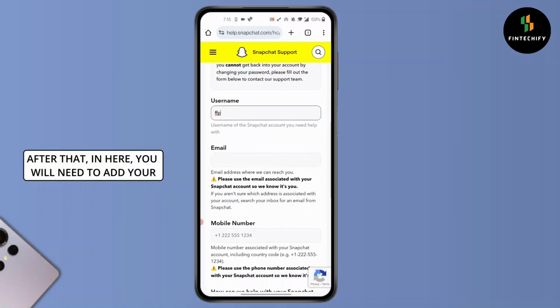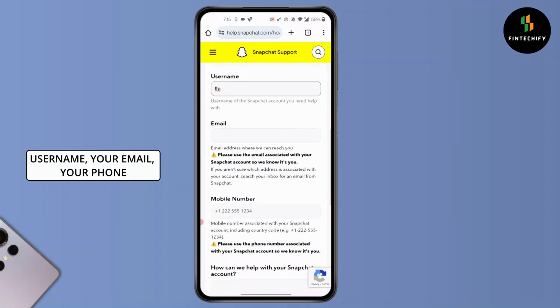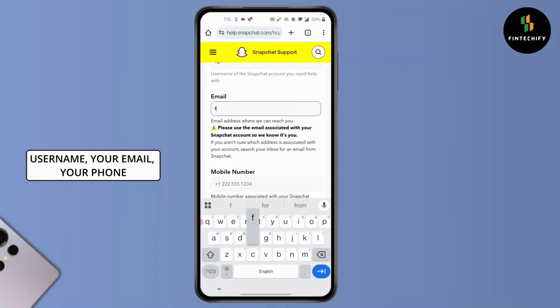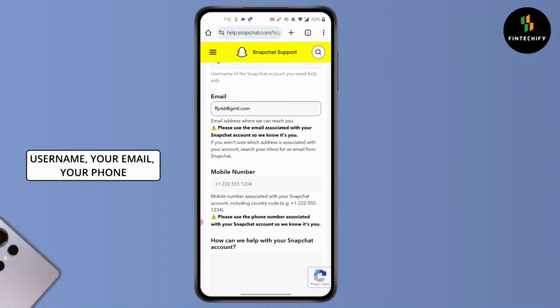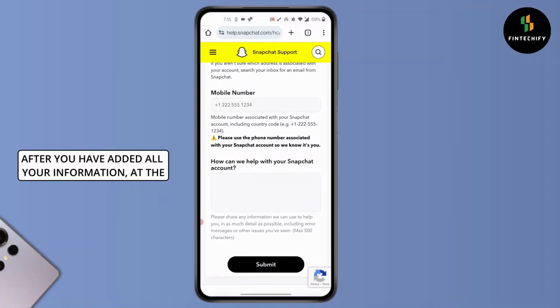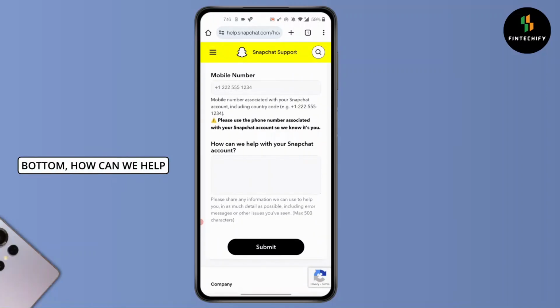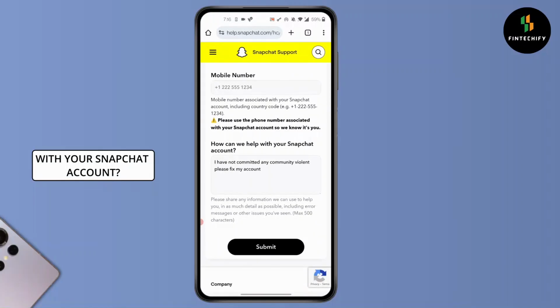After that, in here you will need to add your username, your email, your phone number, which is your mobile number. After you've added all your information, at the bottom, how can we help with your Snapchat account? In there, add I have not committed any community violence. Please fix my account, and then press on submit at the bottom.